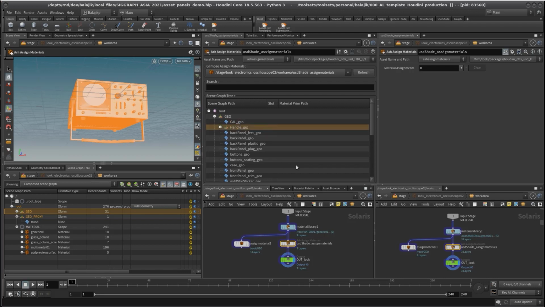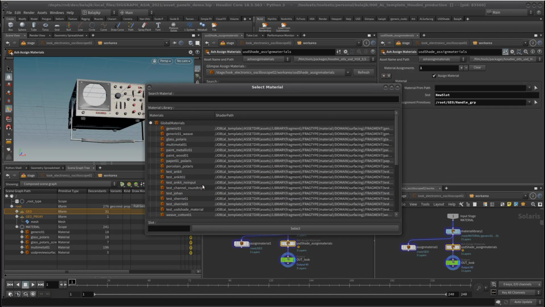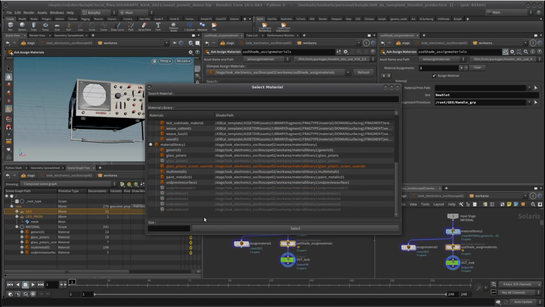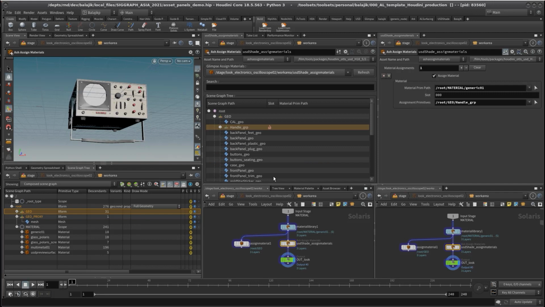I can add material. And then here we have a global material list and a material library list, which is coming from this material library. I'm going to pick one of the materials which is already there in our scene and assign a slot value of 000. Select. Now you see in the Houdini panel, we already have a material and its prim and the slot. If you expand this group, we have materials directly added to this group. It's not just that. All the child prims also inherited the parent material.